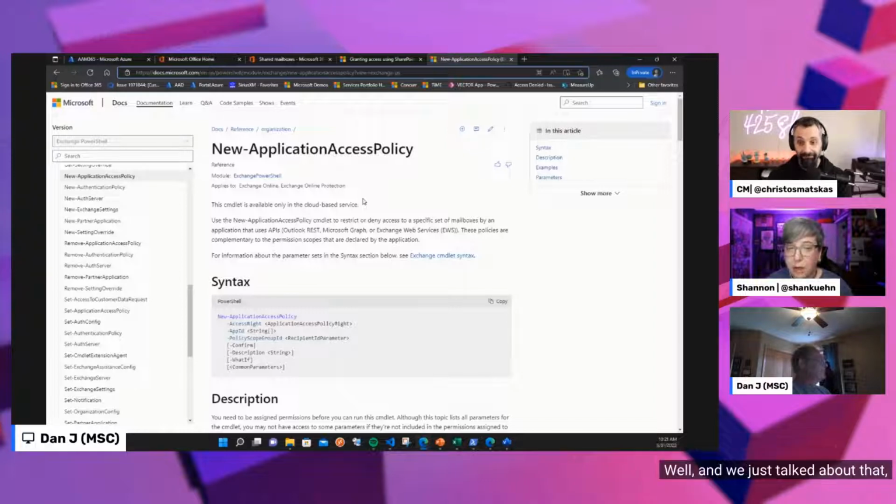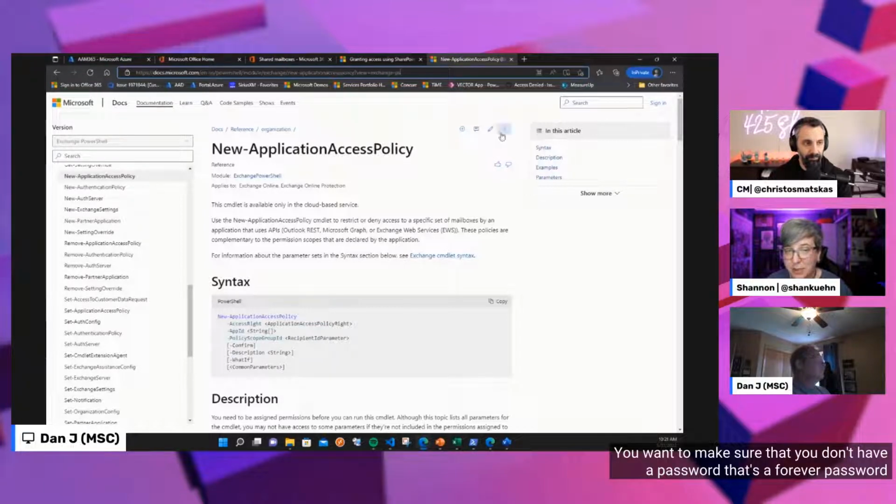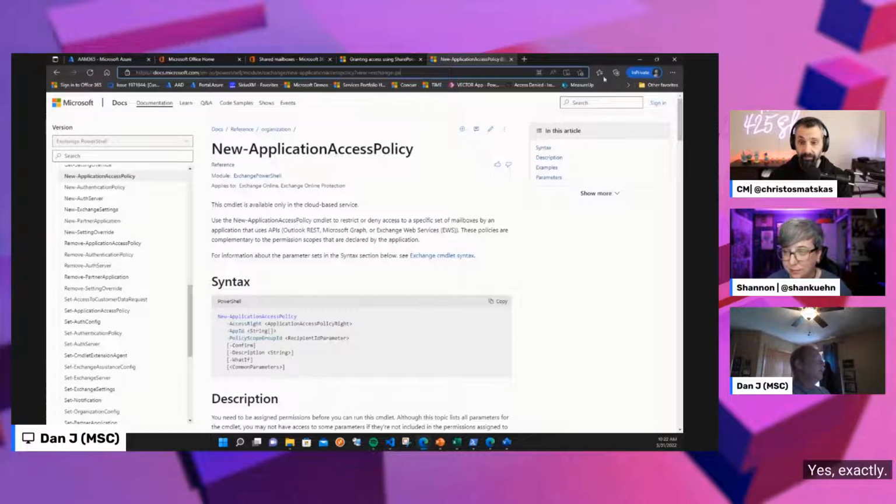Right. And we just talked about that, I want to say in the last couple of episodes, right? You want to make sure that you don't have a forever password because that always bites you down the road, right? Yep, exactly.